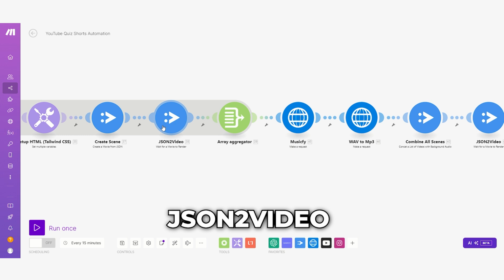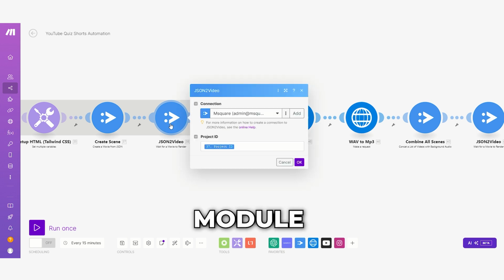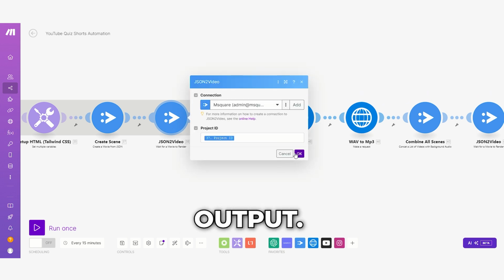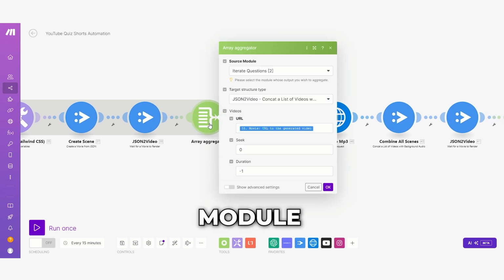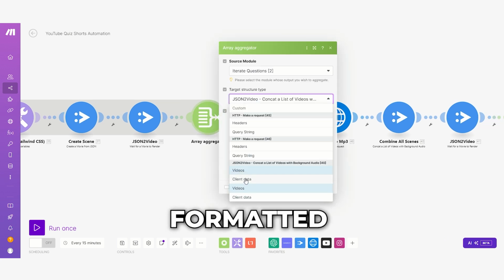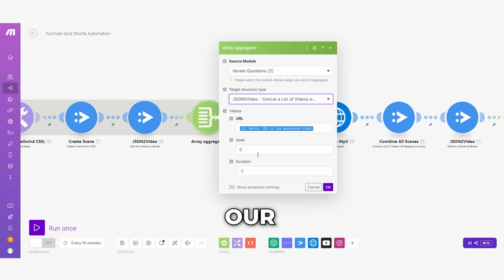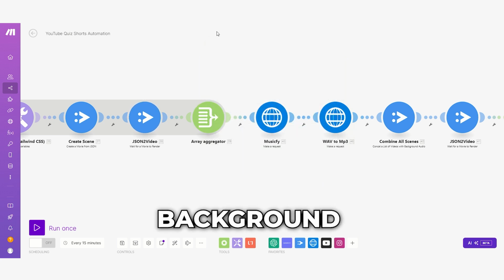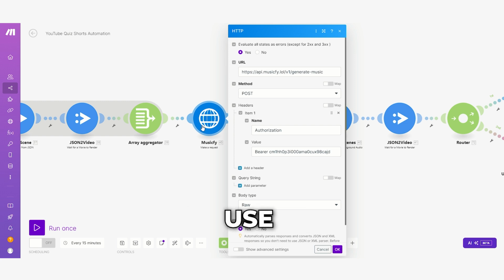The next JSON2Video, Wait for a Movie to Render module, will wait for the custom video output. Then the array aggregator module will aggregate the video in the formatted structure. Now that most of our template is set, we have to add background music to our video. Here we will use the Musicfy AI tool to generate custom music tailored to the generated AI video.